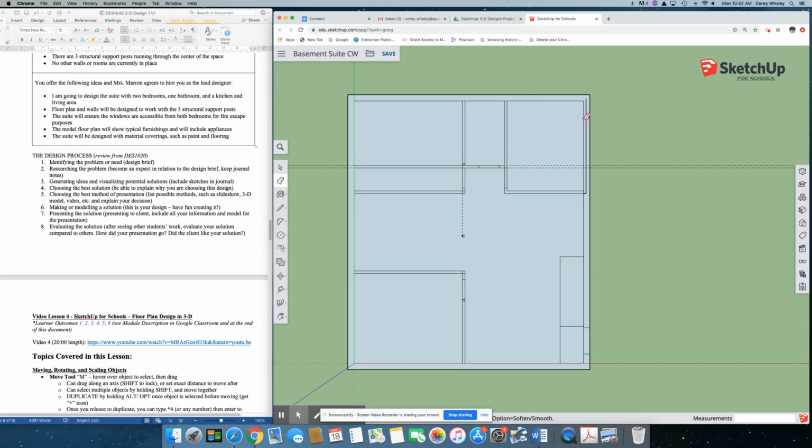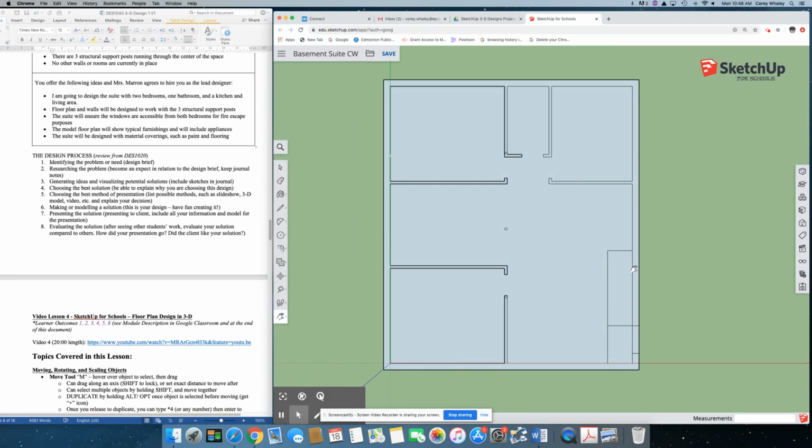So maybe I'll pause and clean the rest of this up. You get the idea of where I'm going here. So pause. All right, so I made a decision and decided I was going to erase the lines where the doors were just so that it looks like an open passageway, and we can always add those doors in later. So now what we have is our layout of the floor plan.